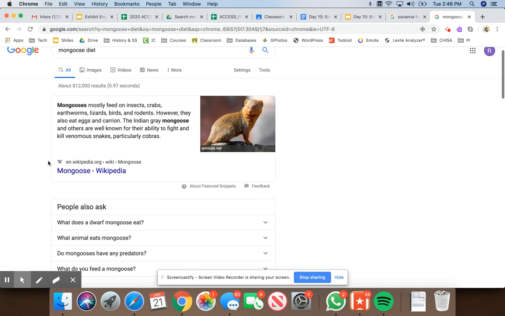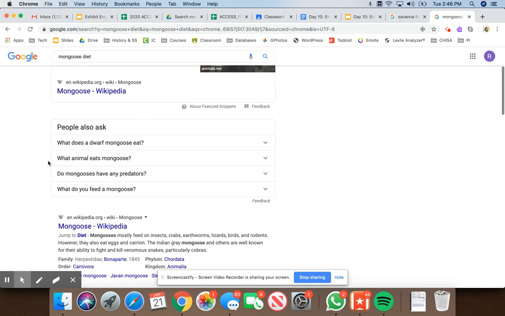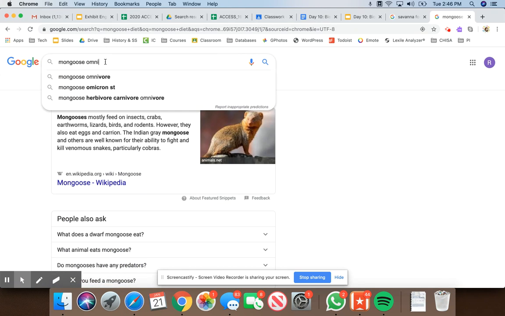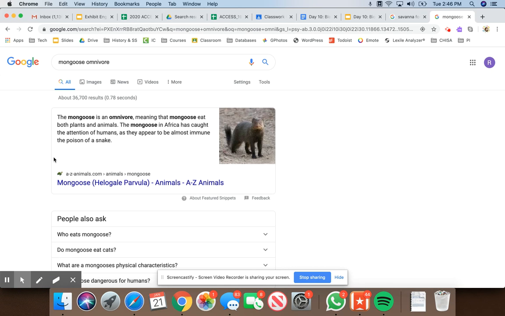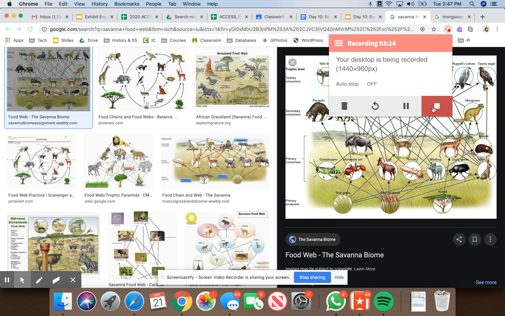Interesting. So it looks almost like they're carnivores. Let's see if I search mongoose. Oh, maybe it is an omnivore. So yeah. So what you can do is you're gonna have to do a little Google searching. But the goal by the end of today is to have a really firm understanding of your study species biome. If you don't know what biome is, you got to look into this lesson and figure that out.